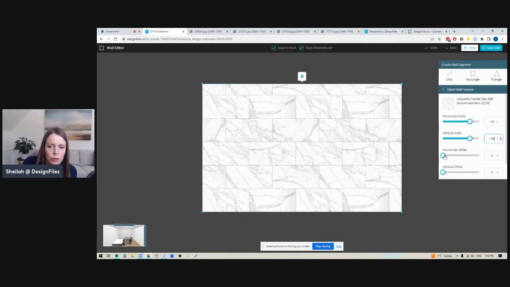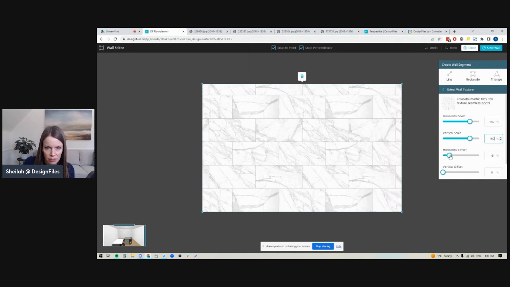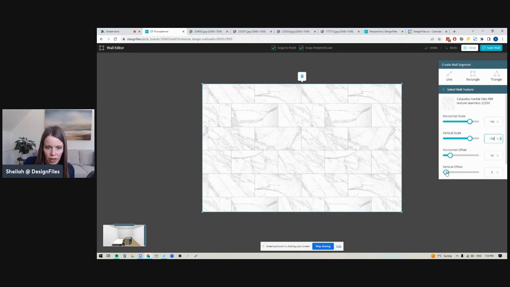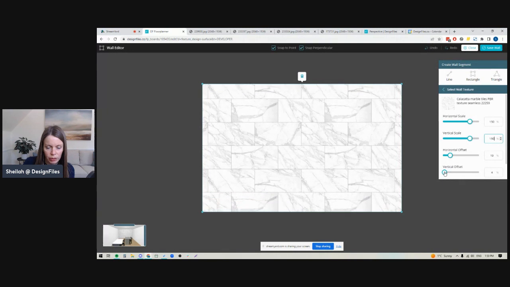Okay, so if I wanted to adjust the horizontal offset so this is even on either side, then I would just slide this so that I can get everything evened out. You can do the same with the vertical. So if you want to have it set up in a way where you don't have a little sliver of a tile at the top or the bottom, then you can do that.